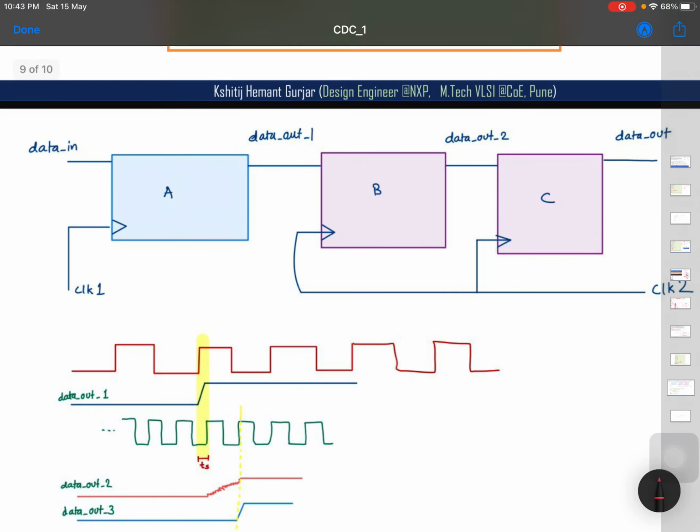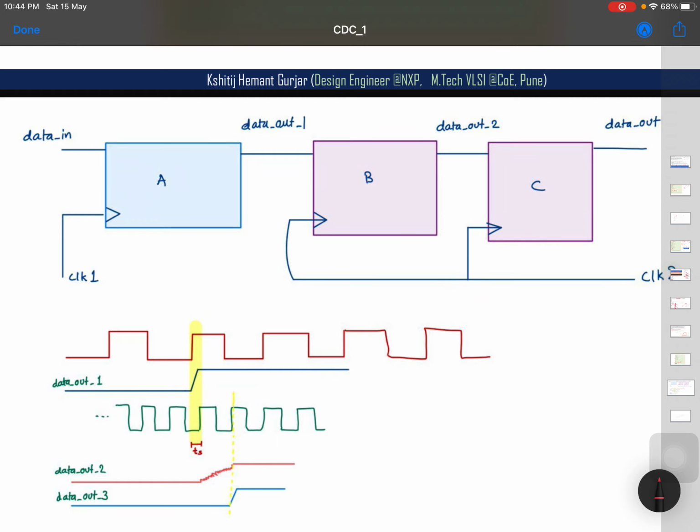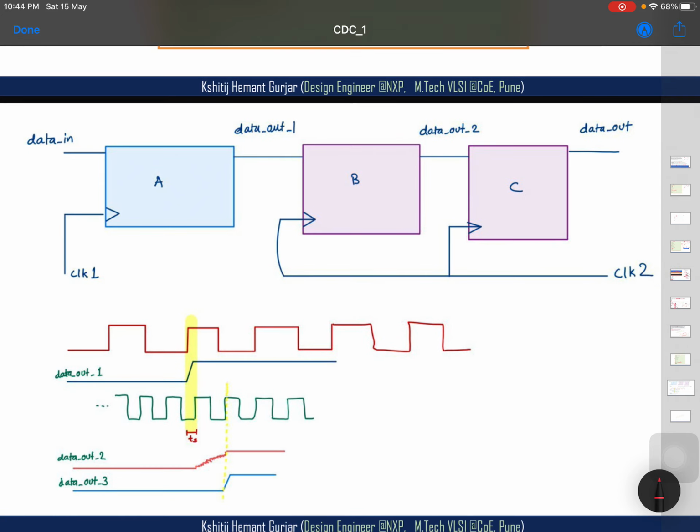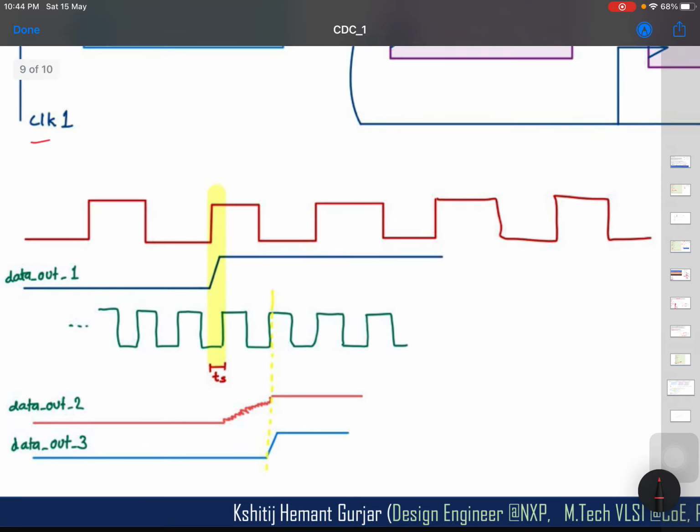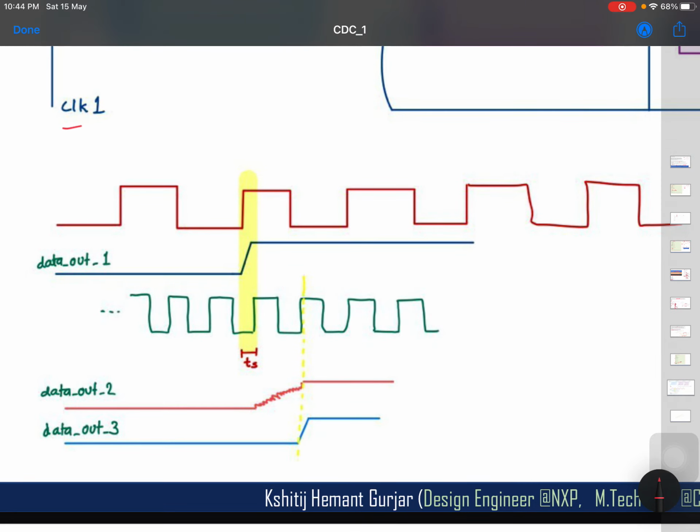Okay, so this is the final diagram. So it's the same as we have discussed. Clock 2 is there, B and C registers are ticking on it, and one clock 1 is there. Okay, so let's see this diagram. So now this is your actual clock 1. Okay, this is your clock B. Yeah, so where the issue arises.